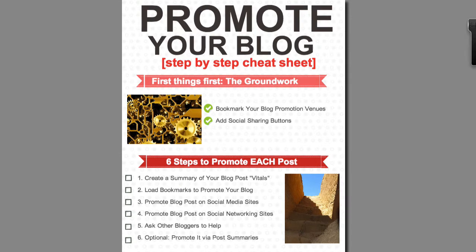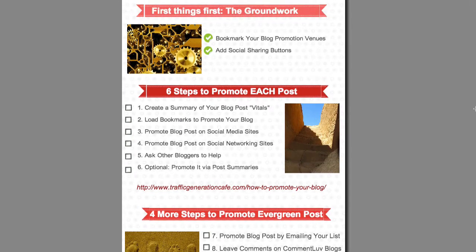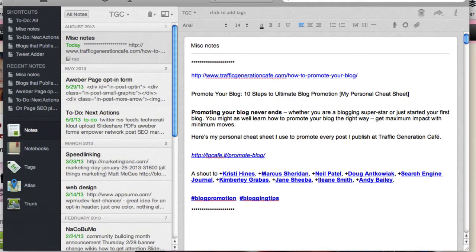So we're going to move on to 6 steps to promote each post, and we'll start that with creating a summary of your blog post vitals. Here are the vitals for this particular blog post that we're working on, the post about blog post promotion. And here I use my Evernote notes. You of course can use your text file or anything else you wish.